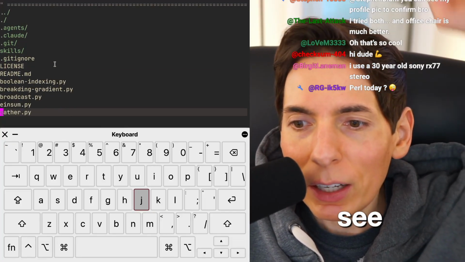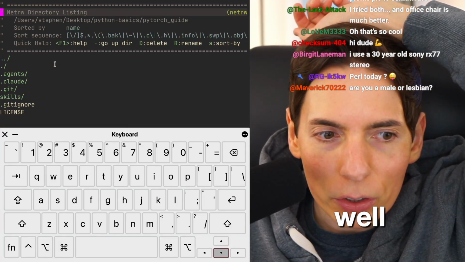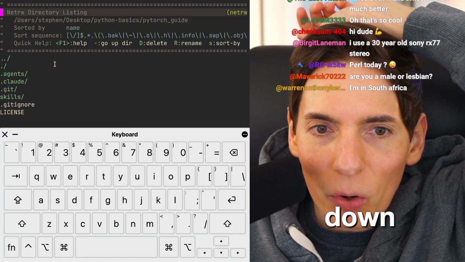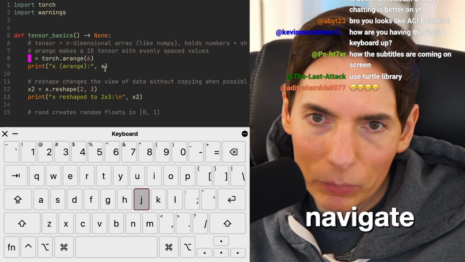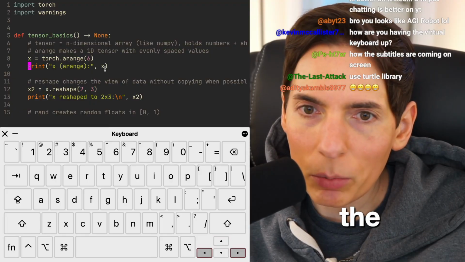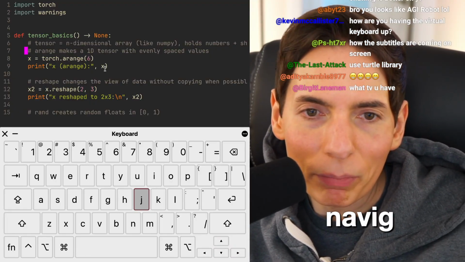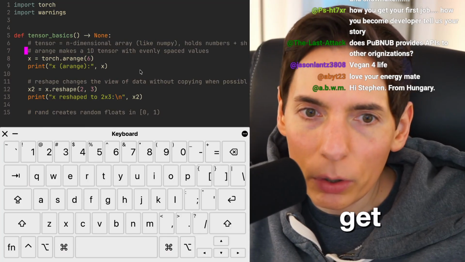So you see I'm navigating with JK. You can also navigate with the arrow keys as well. So you can hold the arrow keys up and down. That works as well. To navigate in Vim, you press up and down arrows with J and K, or you could use the regular keyboard arrows if you want. So this is navigation. Simple. Let's get to our Vim tutorial, you guys.